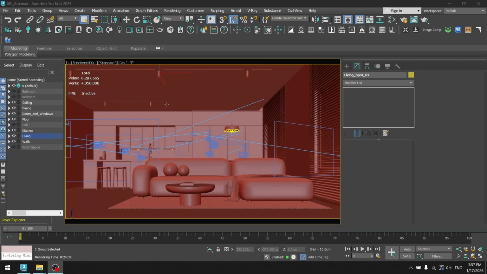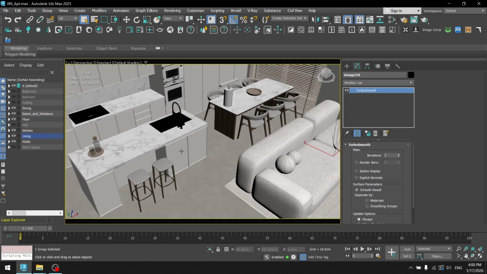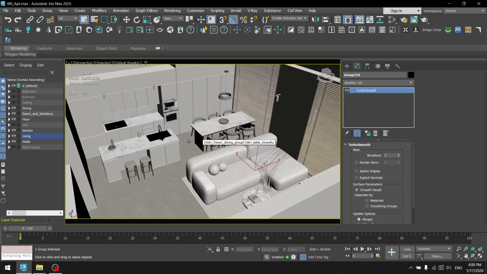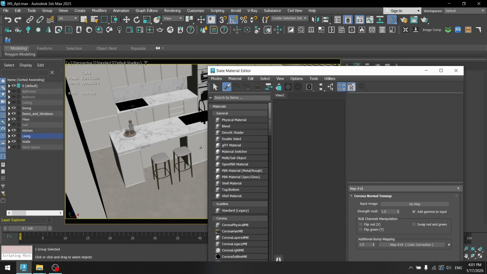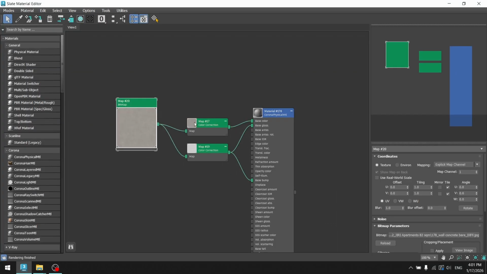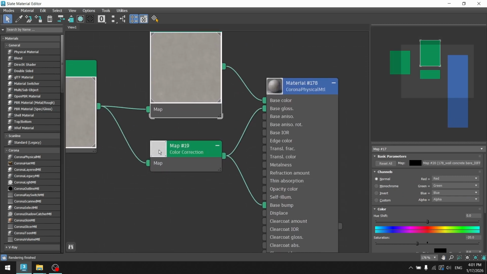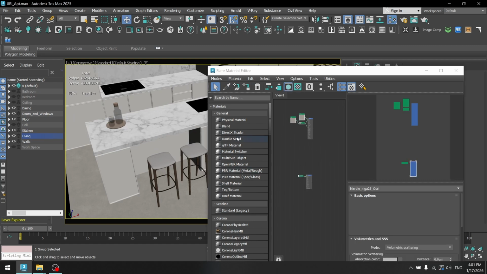Now let's talk about the materials. Most of the models come with their own material and most of the time they're good, but sometimes you still need to adjust something. There are not too many materials that I want to go through because most of the materials are pretty easy. Let's take a look at the floor material. Now it's just a simple texture, some color correction to change the color, and the texture is a concrete material, and I have a color correction for the glossiness and the base bump. The material is very easy to create. Now let's see what the marble material looks like.